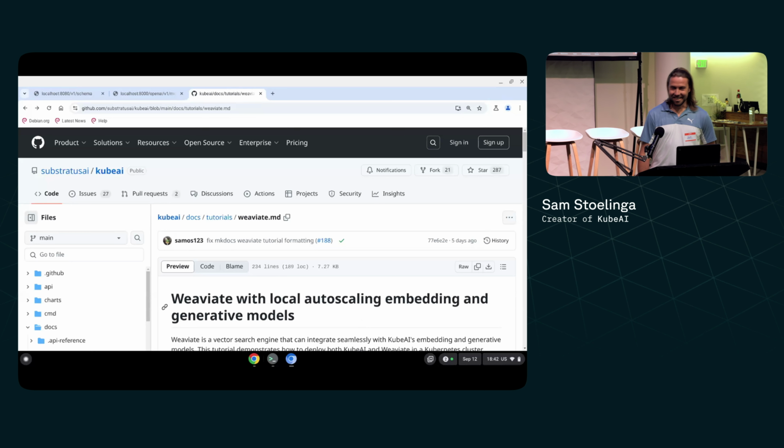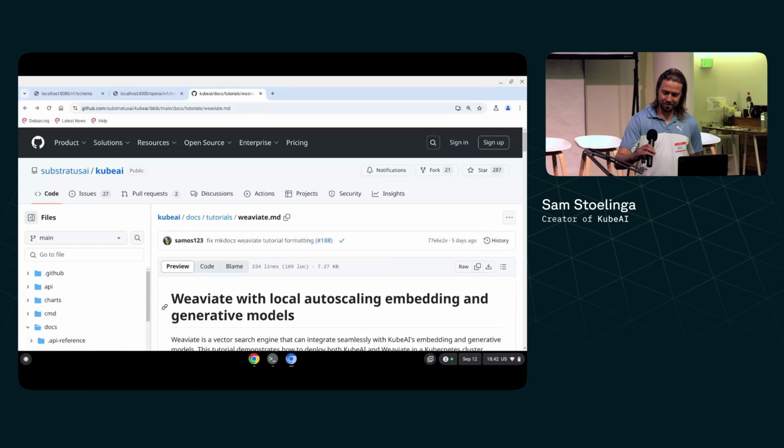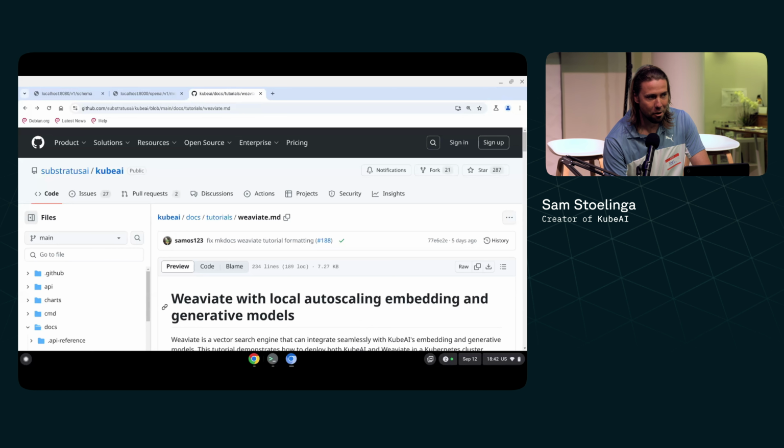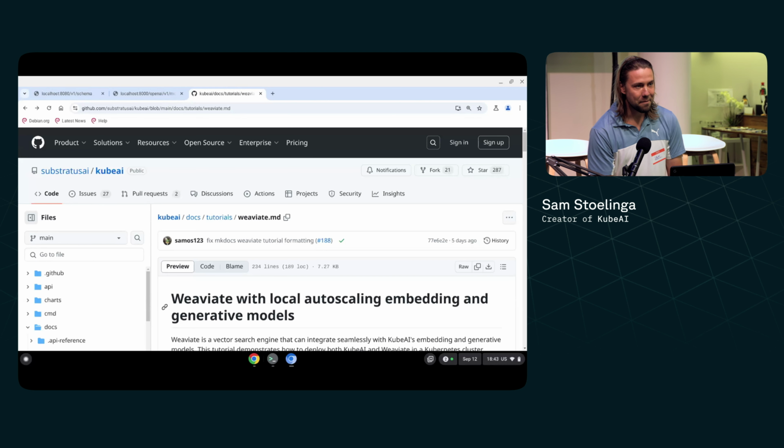Thank you. Hey, everyone. I'm Sam Stoelinga. I am one of the creators of KubeAI. It's an open source project for deploying private OpenAI on Kubernetes. So it's very Kubernetes specific. If you're an ML person that hates Kubernetes, you can also just do something else. Like, you're probably not gonna like this. But it will be a live demo.